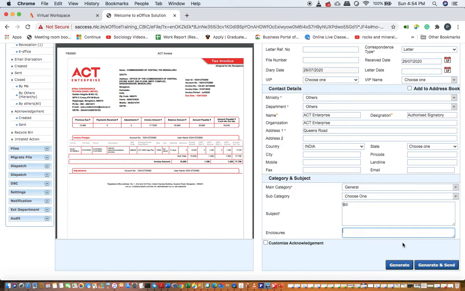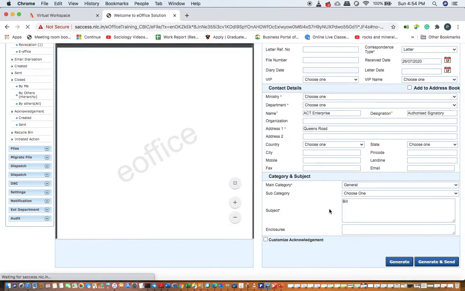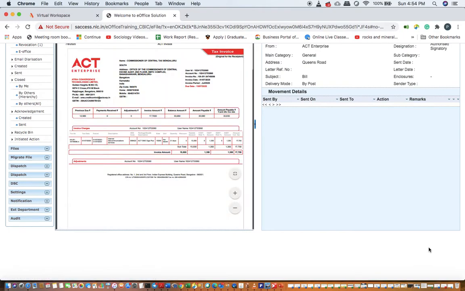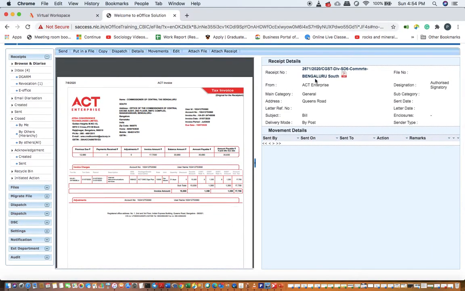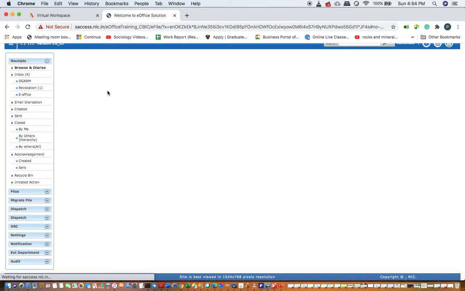So the first letter that was scanned I am taking, I am diarizing it. I have clicked on generate instead of generate and send. Previously I clicked on generate and send. So one receipt is created for the first letter. Now let's create a receipt for the second letter.